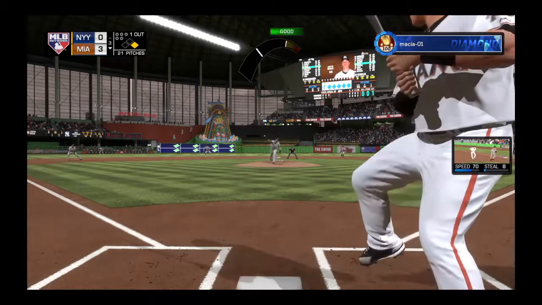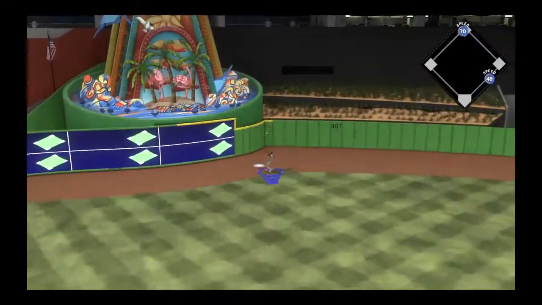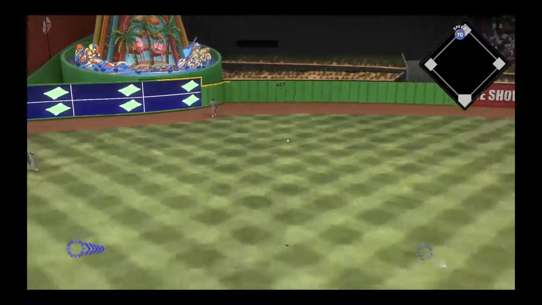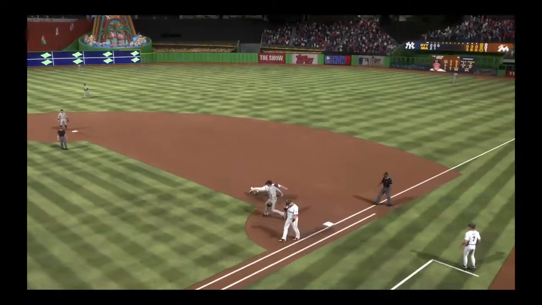First offering on its way. There's a swing and a missile sent out to center field. But he's going to get there as he runs it down on the warning track for the second out of the inning. On to first, a double play.